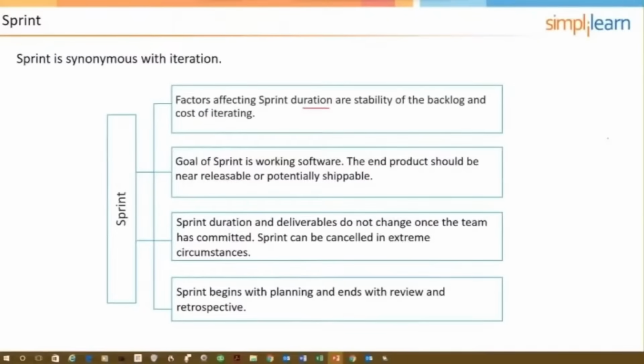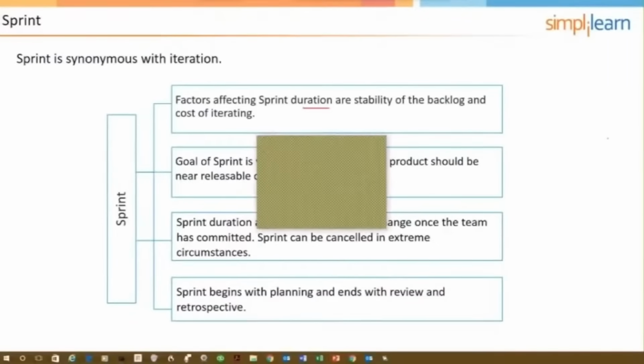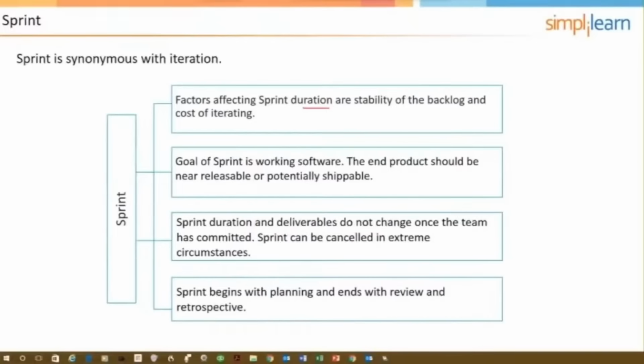and so you have a greater amount of control on your project if you have shorter sprints. Now, on the other hand, another factor is the cost of iterating. Every time we do a sprint, there are costs associated with the sprint planning meeting, the sprint review, the sprint retrospective, right? People show up to those meetings, you got to pay them. So there is an overhead cost to actually doing sprints.